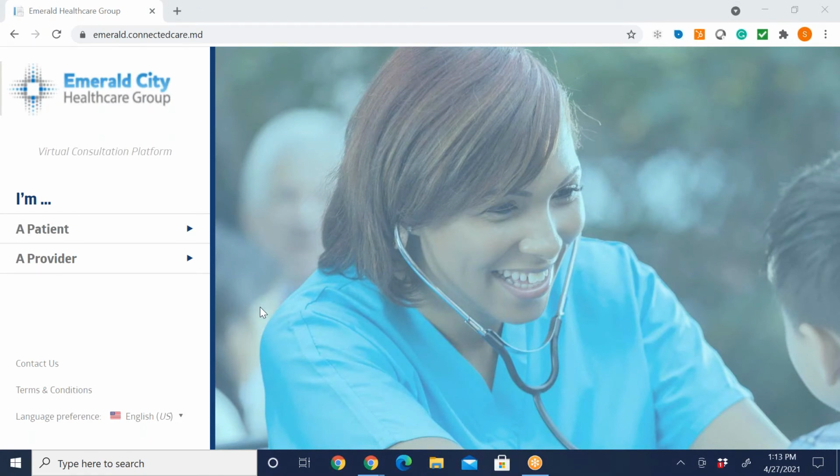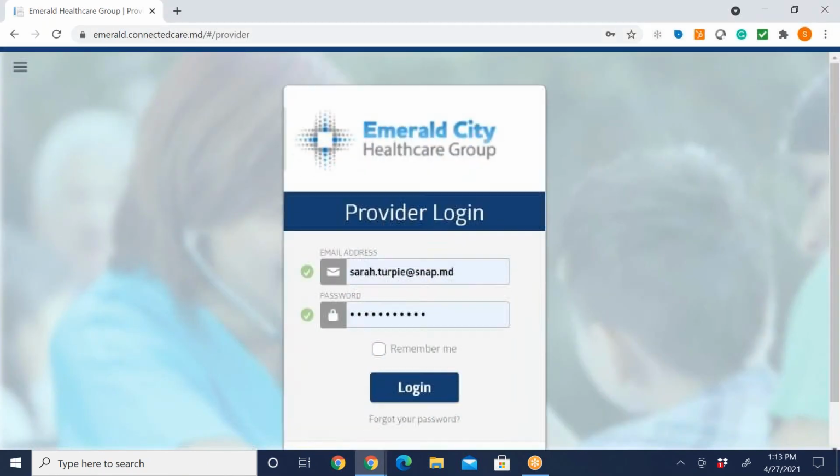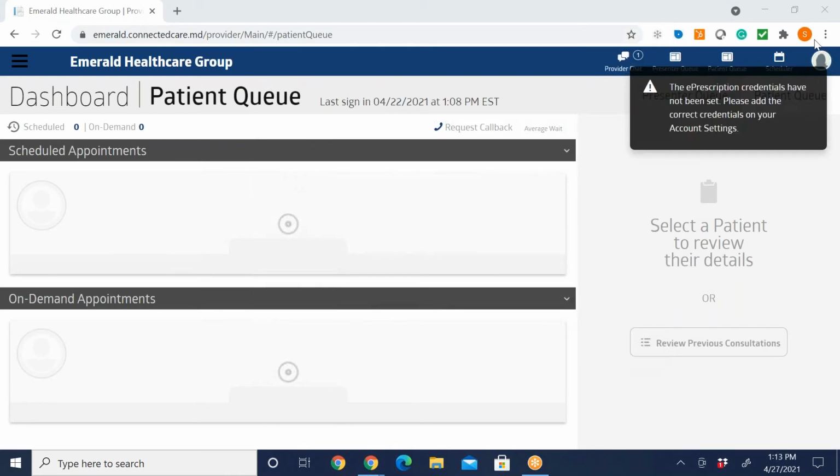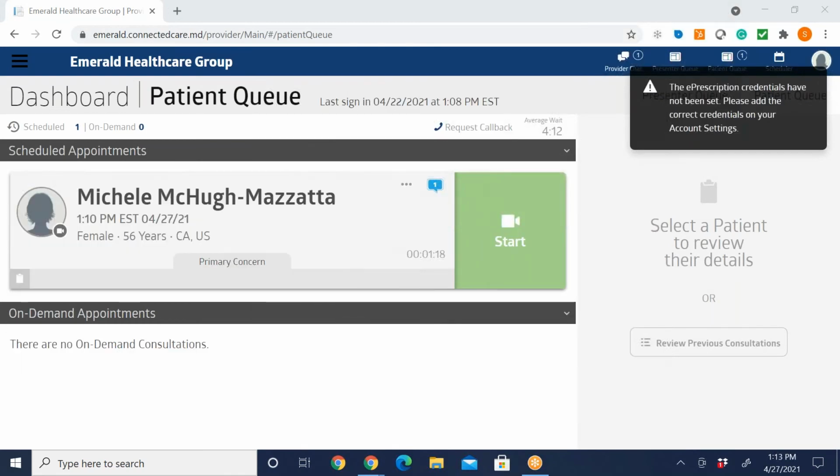So I'm going to show you guys the provider side. Once again, I'm just going to log in from the home screen to the provider. I've been here before, so it remembers my username and password. And the first place it's going to drop me is directly into my queue.